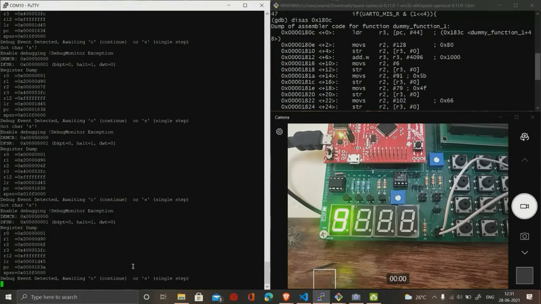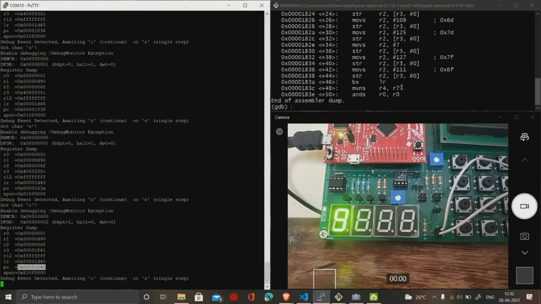Now it will call the next function. It will increment the second 7 segment display. For now I will skip that part, and you can continue execution of your program by hitting this C command. So I will hit C now. As you can see, our program stops at the next breakpoint, which is at this address location. If we look at this address location, as expected, we should be able to see dummy function 2.